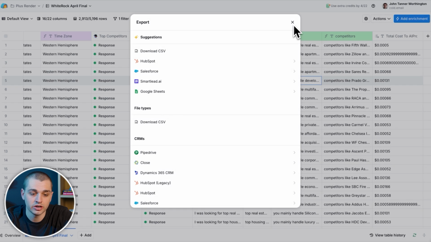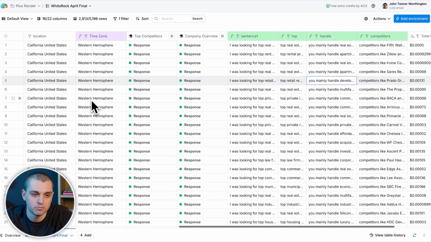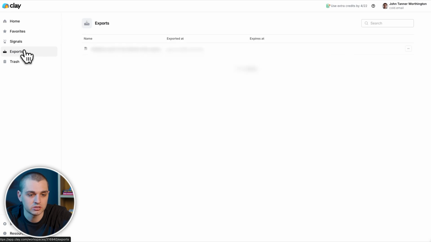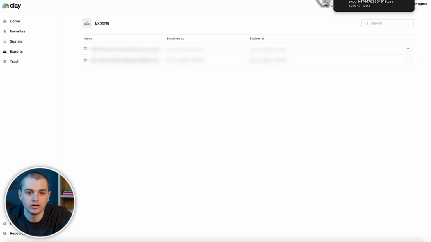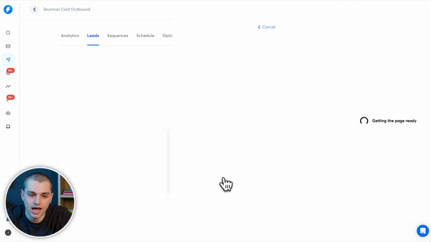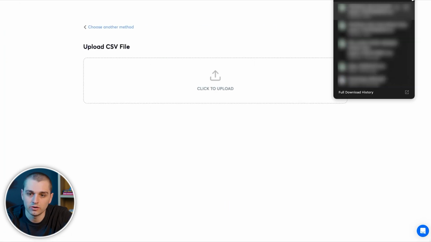Now you can integrate directly with Instantly and push it, but for the purpose of the video, to keep it simple, I'm just going to come here to exports. So I've got that downloaded. I'll download that. Now the next thing I do, I come to Instantly. I can just drag that file right here, go to add leads, upload CSV, and I'll drag it in.